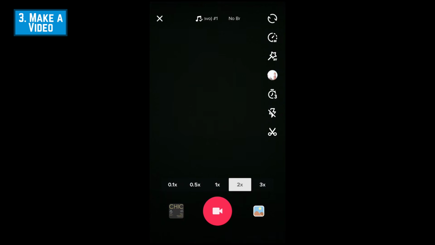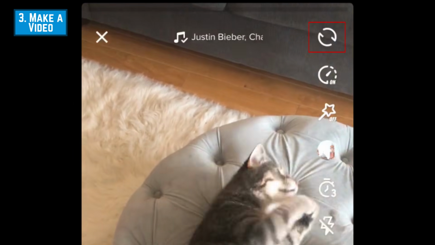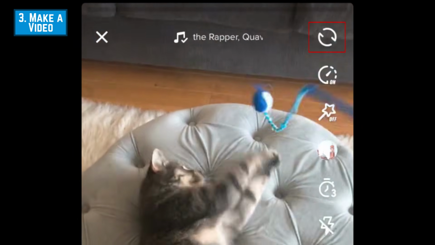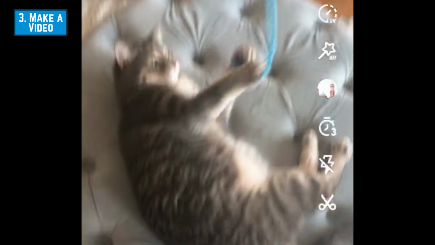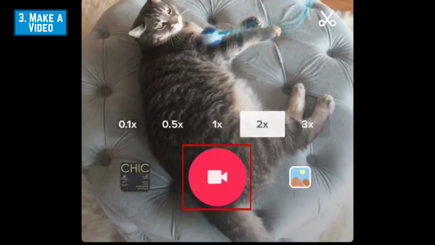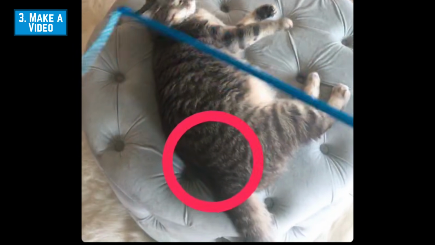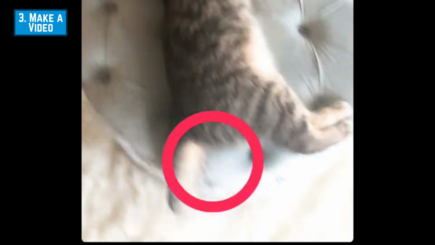Now, aim your device's camera at whatever you'd like to record a video of. You can switch between your device's front and back cameras by tapping the circle of arrows on the right side of your screen. When you're ready, tap and hold the video camera button at the bottom to begin recording. If you want to stop recording, simply lift your finger from the camera button.